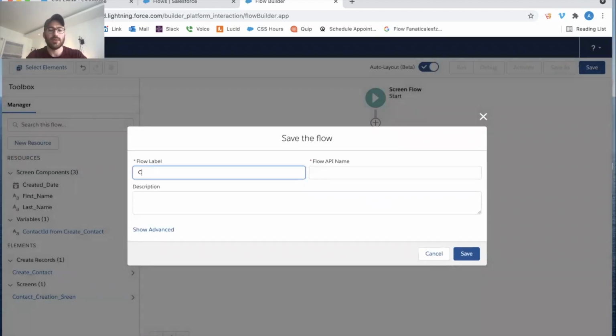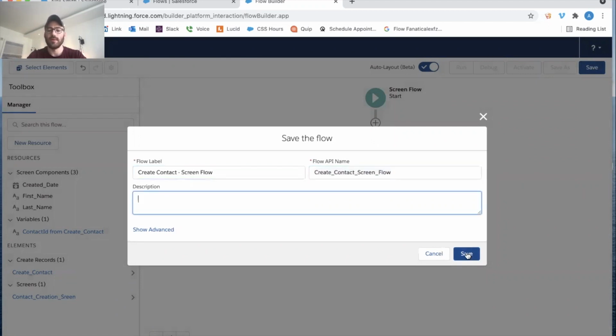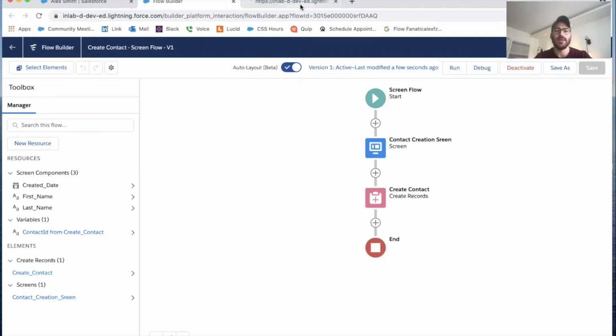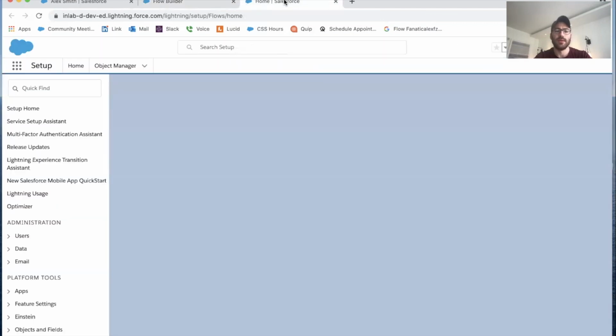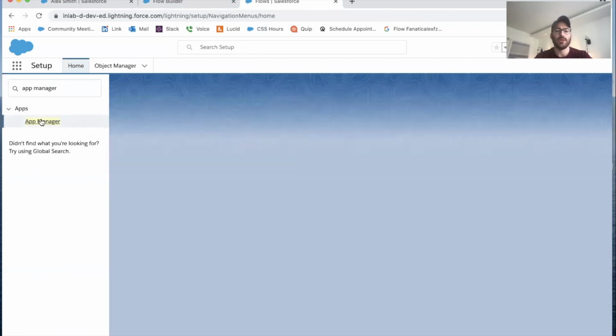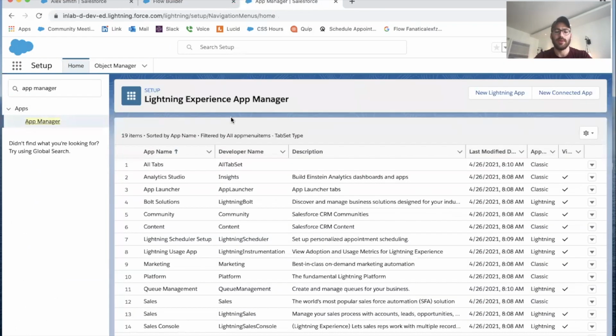Click save. We're going to call this create contact screen flow. Save. All right, and then let's activate this. All right, let's hit the back button. We're going to look for App Manager. App Manager. We're going to look for Sales. Come over here, we'll click Edit.